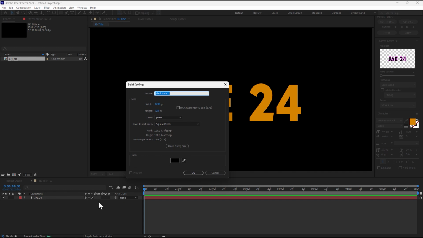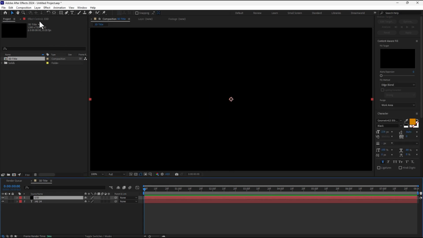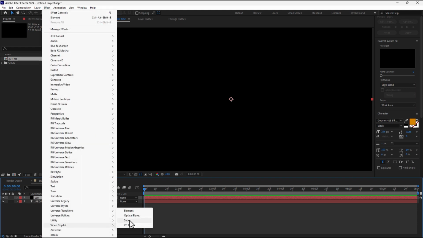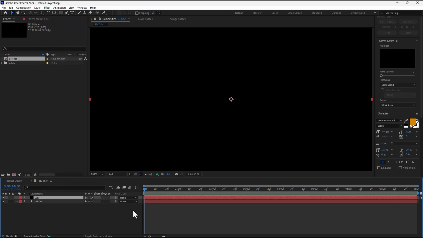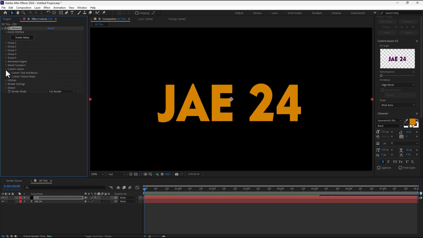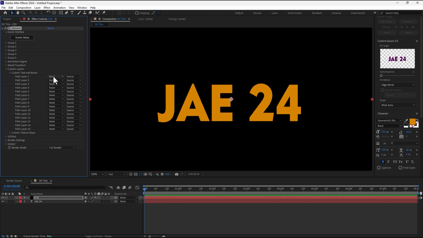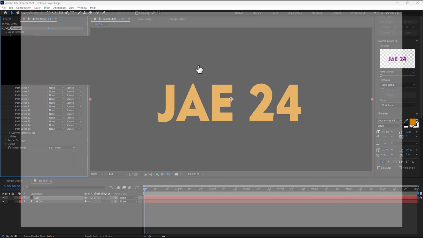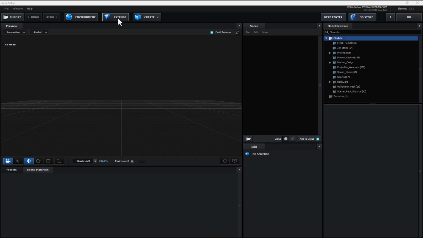Create a new solid and write Element 3D. Enter and go to effects and go to Video Copilot. Select the Element 3D plugin. So go back to Effects Control and expand the custom layers, expand the 3D text and mask. Select JAE24. JAE main, just After Effects. And go to Scene Setup. In one click you can extrude your title. That is the extrude button.